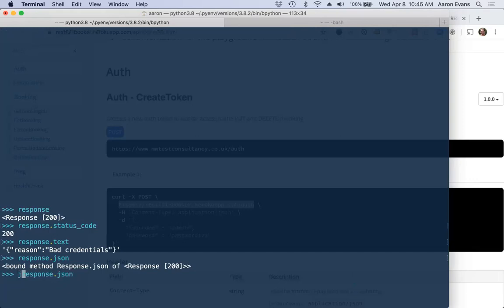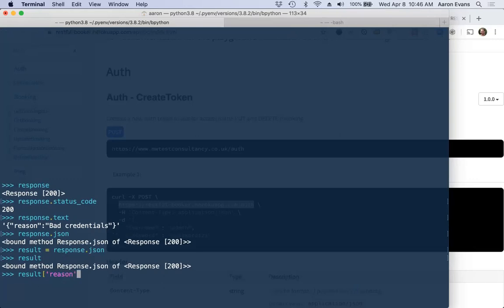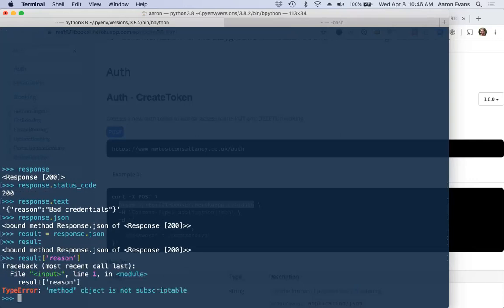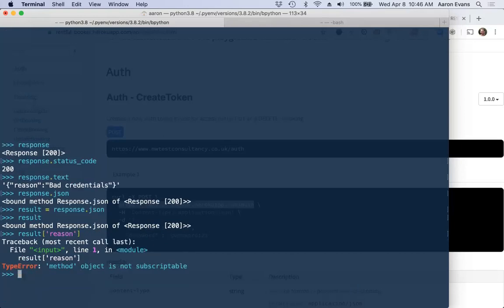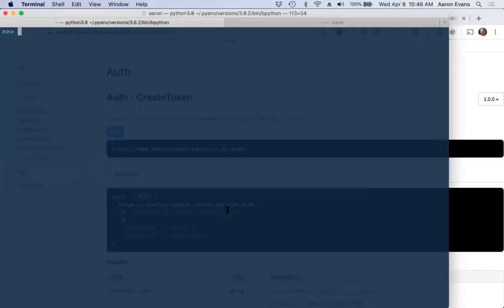And then I can actually look at my result, and I can see the reason. Nope, okay. I'm not going to worry about that right now. So the next step we've got to do, let's look at this documentation here. We need to do a couple things. We need to add a header for application JSON content type.